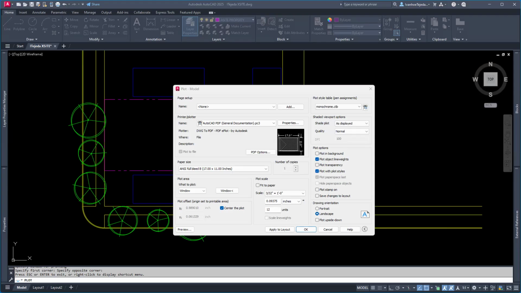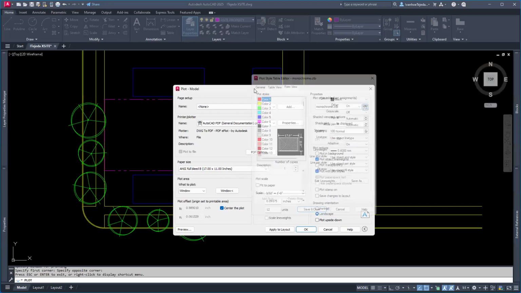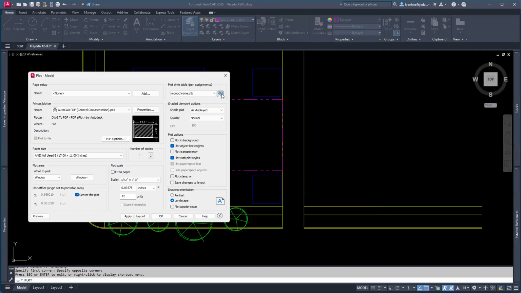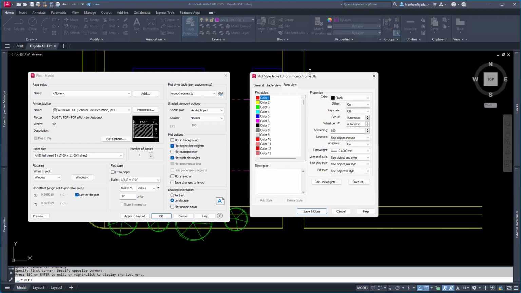pause for a moment, and this window will open up. And here, let me do something. Let me close this for a moment. Let me bring this here, and then click on the editing of the plot style table. There we go. So you can see that a little bit better.